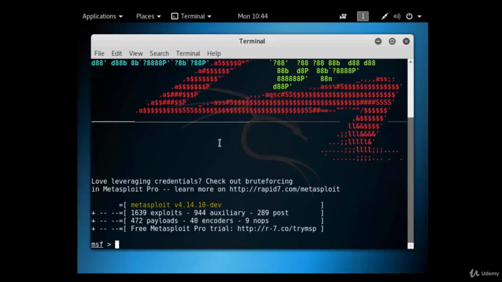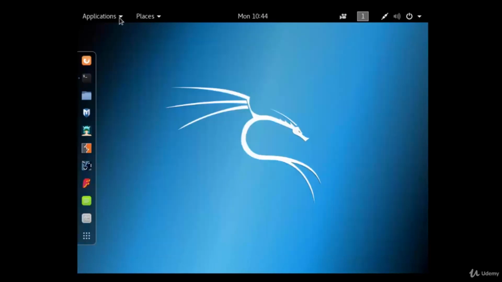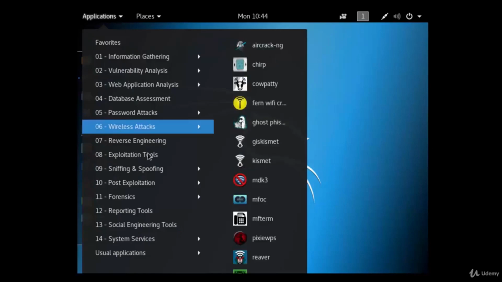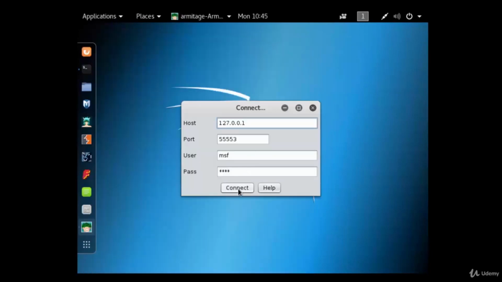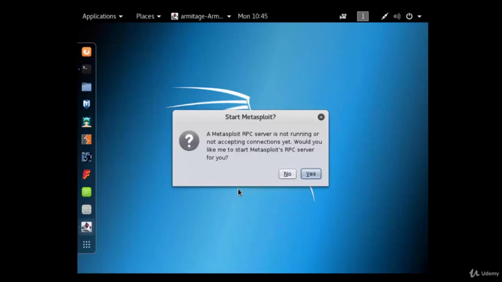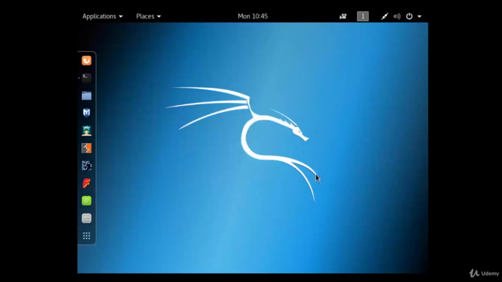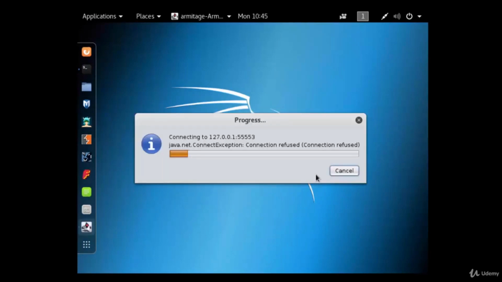Now that Metasploit is loaded, I'm going to minimize this, go back to Applications and Exploit Tools, and then launch the Armitage application. When this window pops up, we're going to want to hit Connect, and then yes to start the RPC server. And then this box will run for a few seconds and finally launch the application.